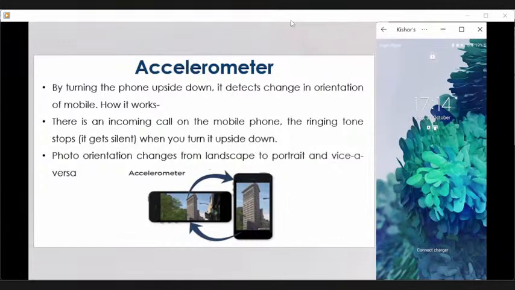And how it works is, if there is an incoming call and it is on ringing mode, and you are in a meeting or in some conversation where you don't want the ring, what you simply do is flip your phone upside down, and it will automatically put the phone on silent mode. It will automatically switch off the ring.